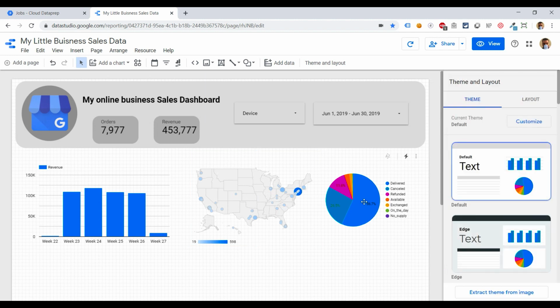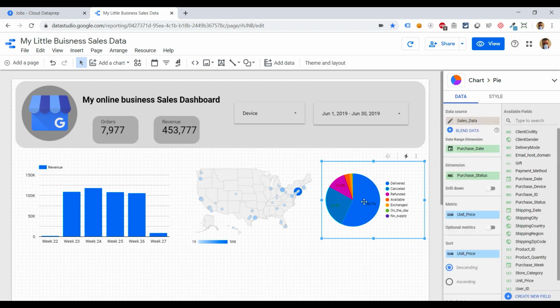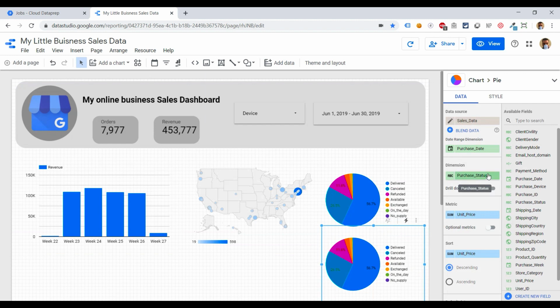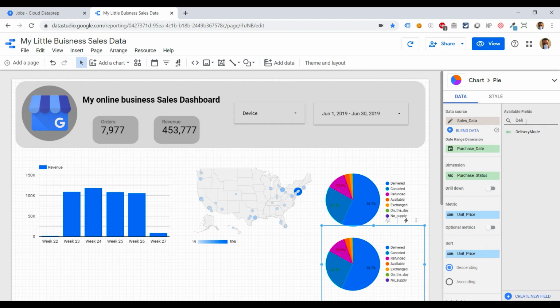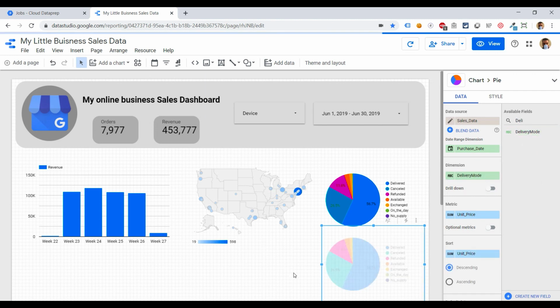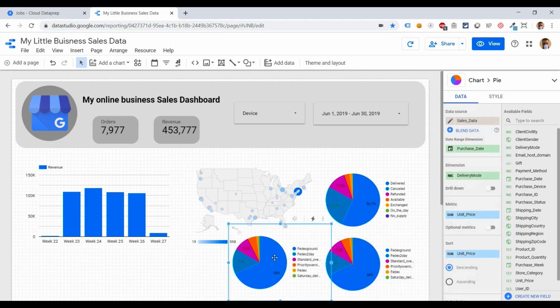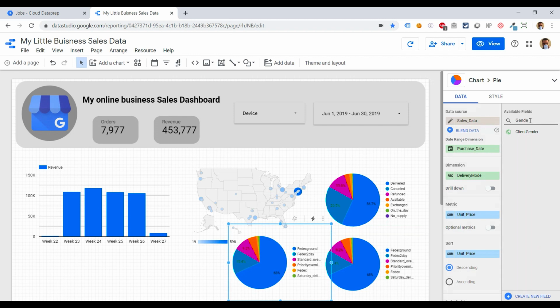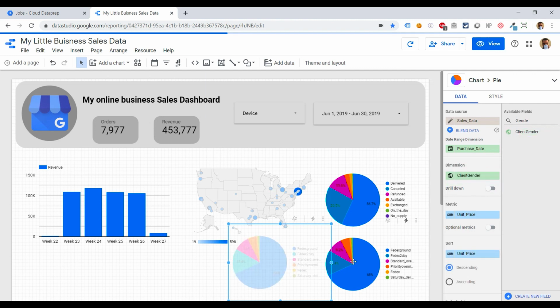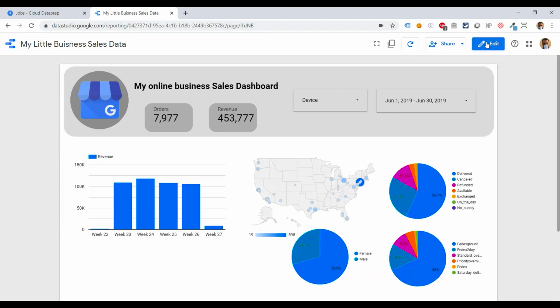And we will modify again a pie chart. I will copy, Control-C, Control-V, this pie chart. And instead of showing my purchase status, maybe I can show my delivery mode. I will copy again this pie chart and we're going to show one field that we created ourselves, which is my gender. And I'm ready to view, so we'll click on the top on view. And the final result is this, which is a nice dashboard and super easy to create.